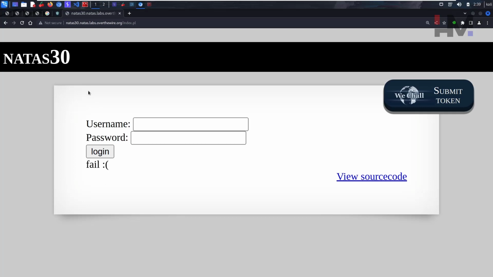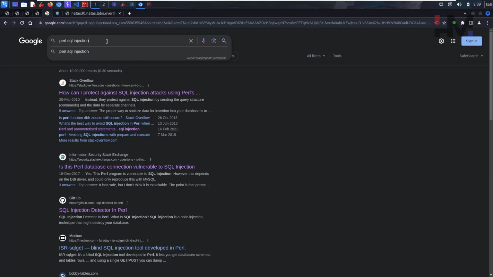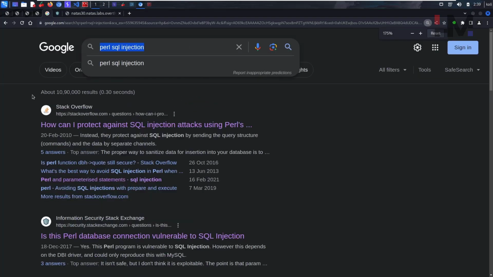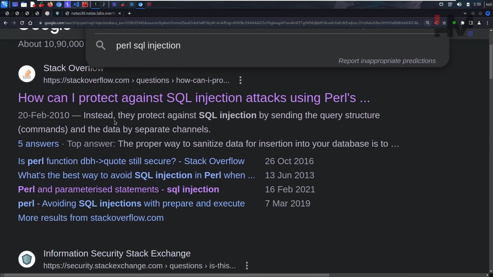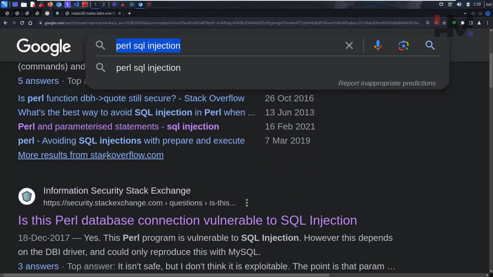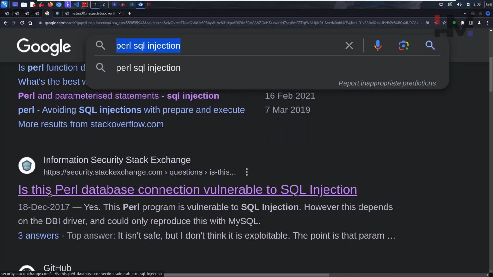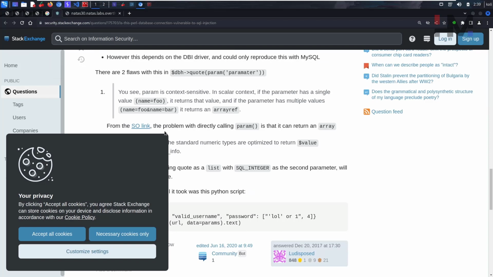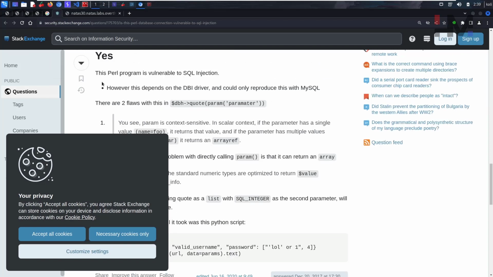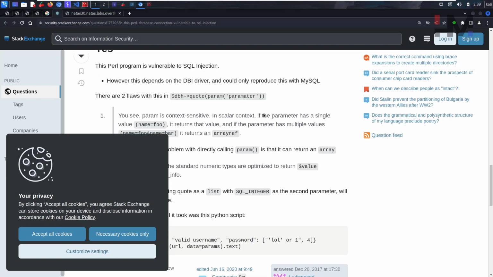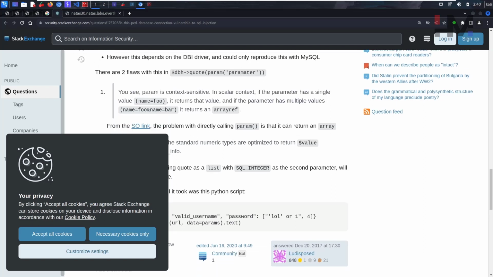So let's try and Google for Perl SQL injection here. You can try a couple of these things, and the one which was useful was this one: is the Perl database connection vulnerable to SQL injection? After going through this, you can see what is vulnerable to SQL injection, and let's see if we have any kind of source code here.